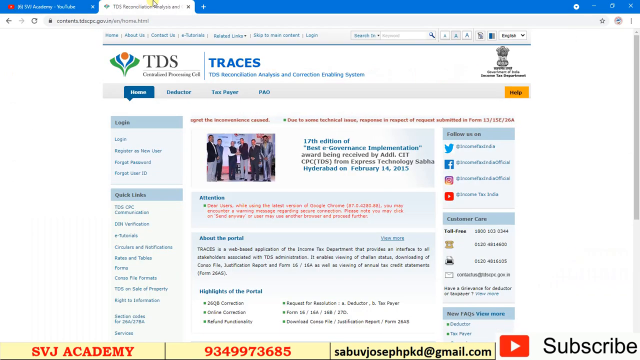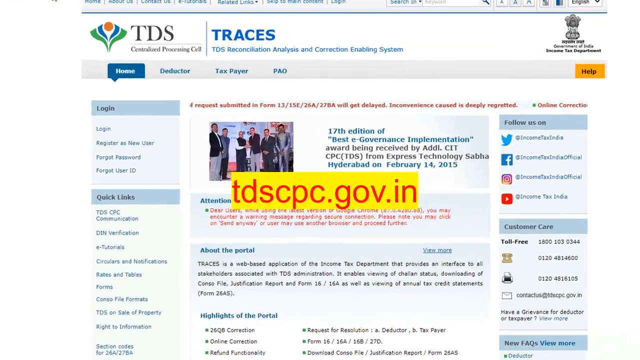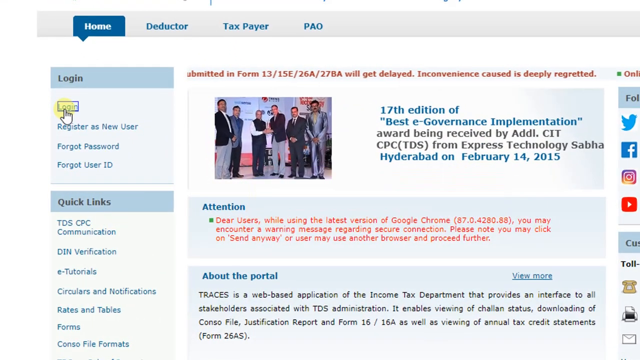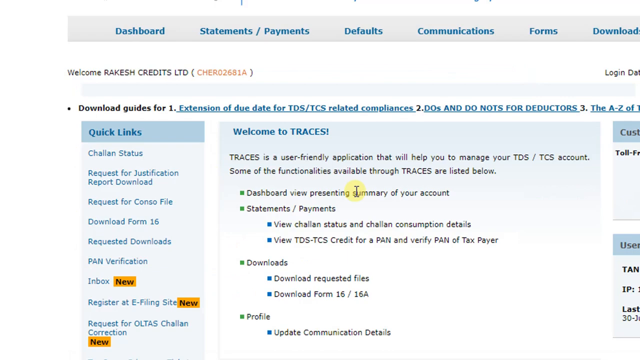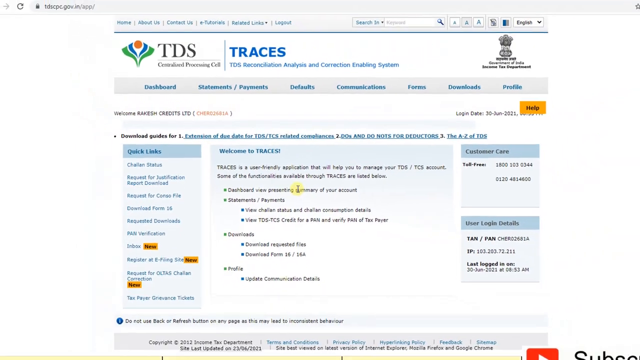For downloading the Form 16 or 16A, first we have to give request for the download. For that, go to Traces portal. This is the Traces portal, tdscpc.gov.in. Here you can see login. Click on login and give the user ID, password, PAN and CAPTCHA. We will log into the portal. Now we are logged into the Traces portal.